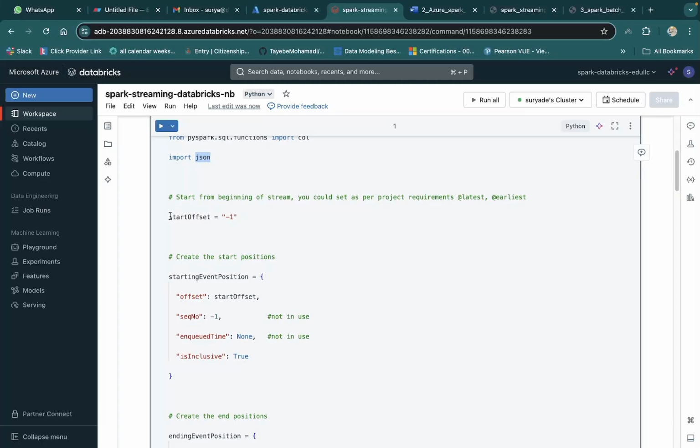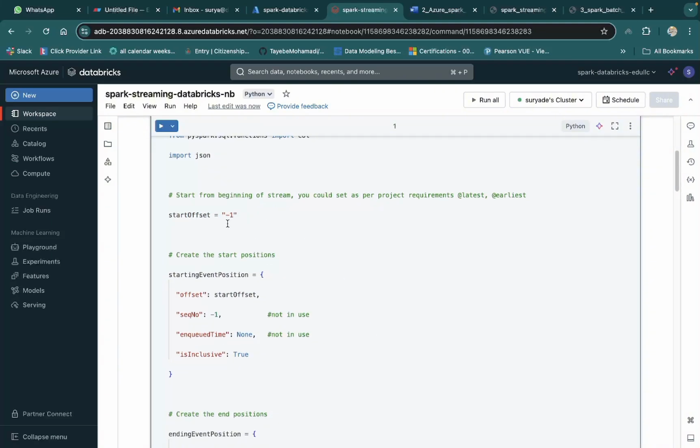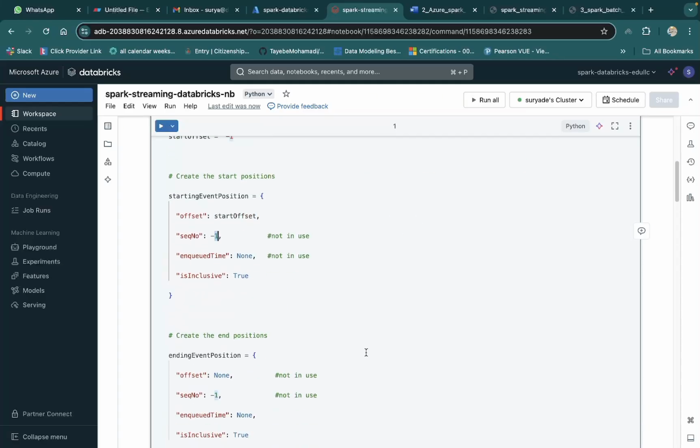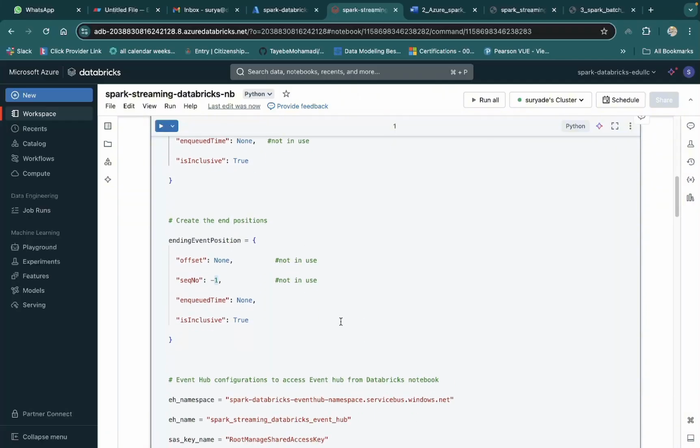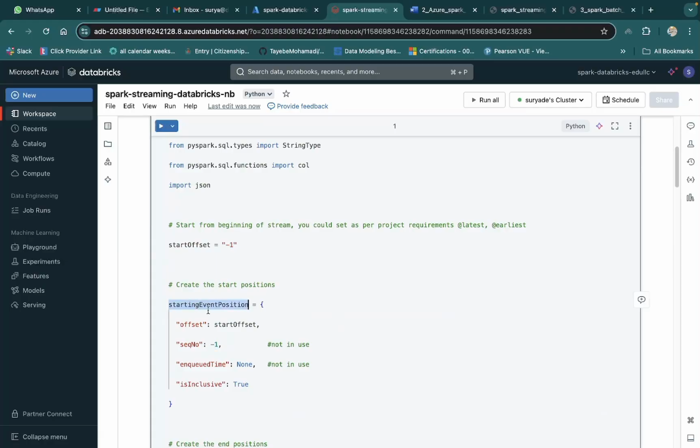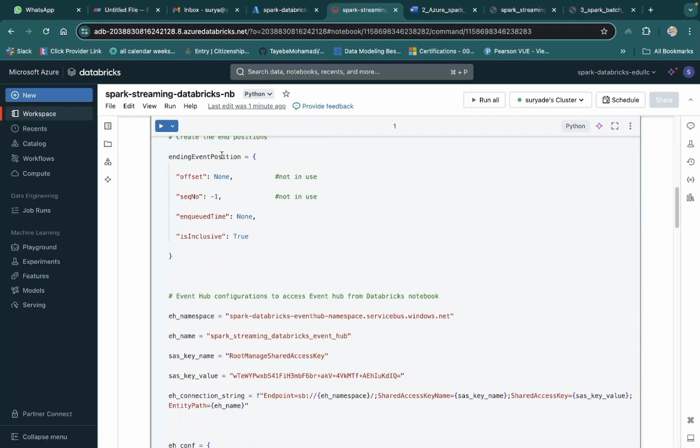These are the offsets. We'll start from the beginning always, -1. There are a couple of other parameters, latest, earliest, and so on, but here we are consuming from the beginning. This is the configuration for the event hub: start offset, sequence number -1 not in use. These are default parameters, and the starting event position and event position.